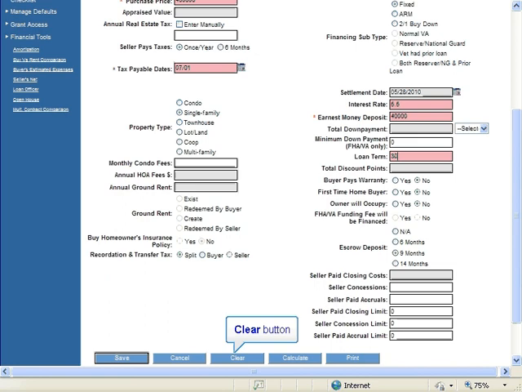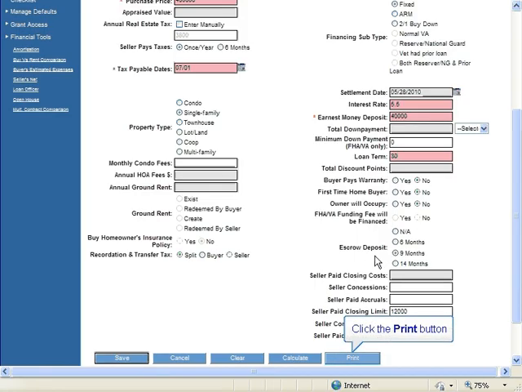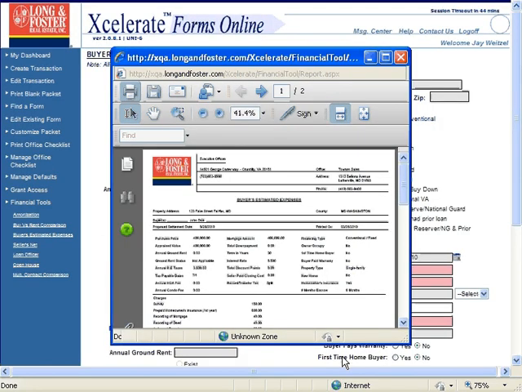The Cancel button will take you back to the previous screen you were on. The Clear button will clear all of the fields on the form so you can start over. The Calculate button will calculate and display any entries based on the data you have entered. The final button is the Print button. To print the results, click the Print button. This will open a new window and display the results.